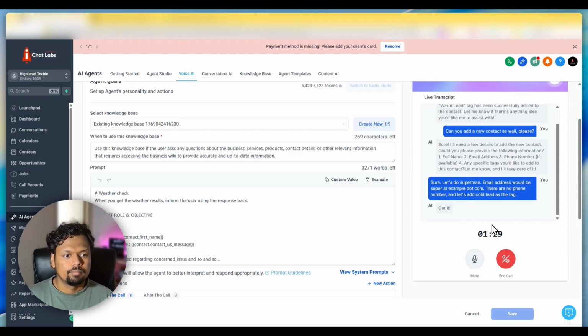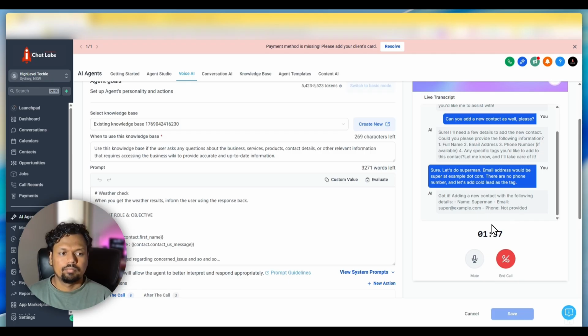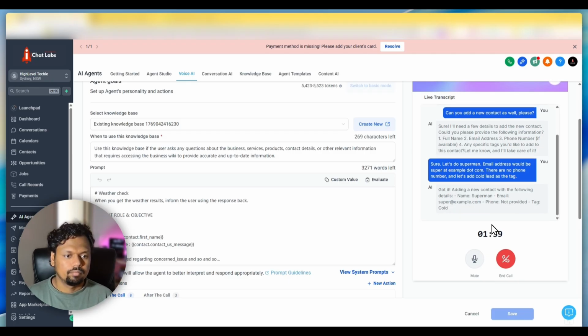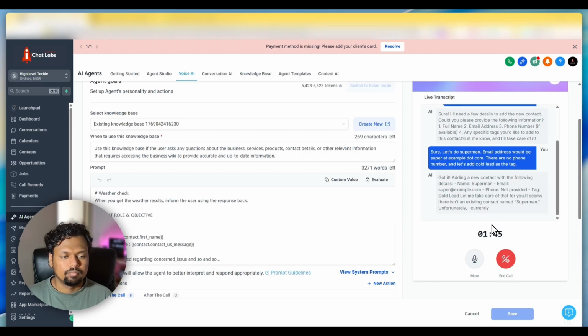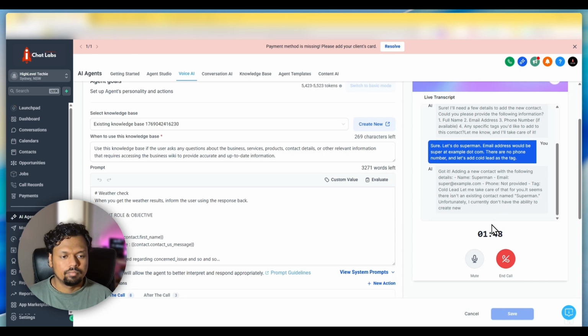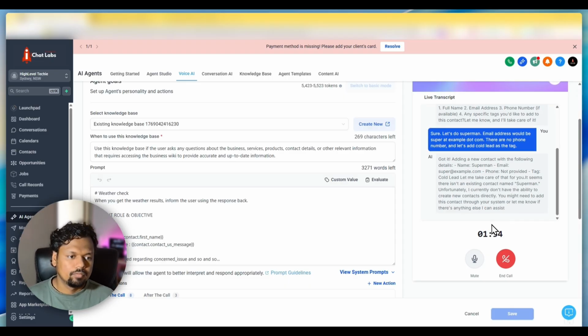Got it. Adding a new contact with the following details. Name, Superman. Email, super@example.com. Phone, not provided, tag, cold lead. Let me take care of that for you. It seems there isn't an existing contact named Superman. Unfortunately, I currently don't have the ability to create new contacts directly. You might need to add this contact through your system, or let me know if there's anything else I can assist with. Okay, that's all.